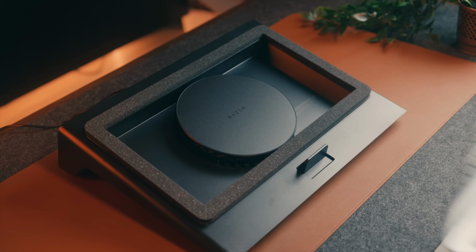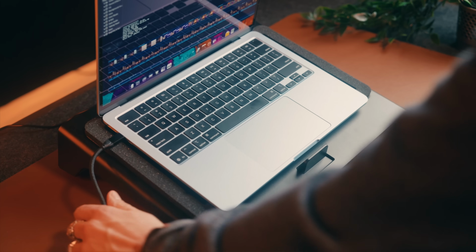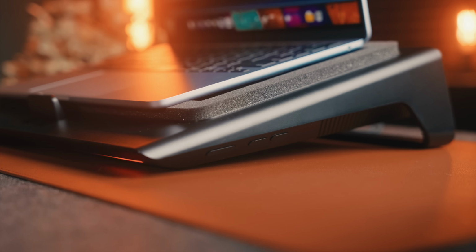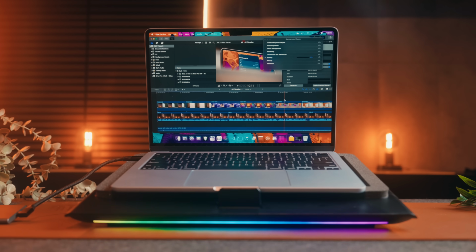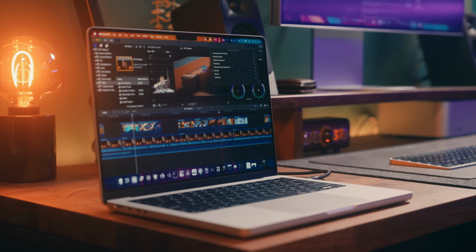And if I throw the Air on a cooling pad, like this Razer one that I have, it can get closer to 21 minutes. So you can add something like that to even things out, but if you're exporting a lot of videos or working on bigger projects, that's one area where the Pro M5 clearly pulls ahead.